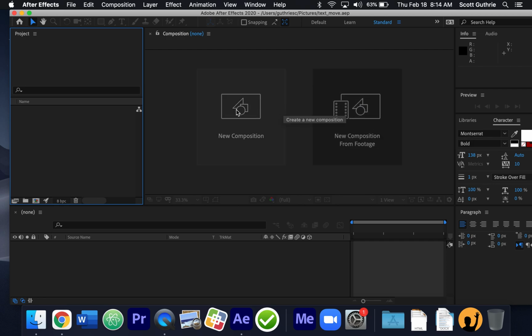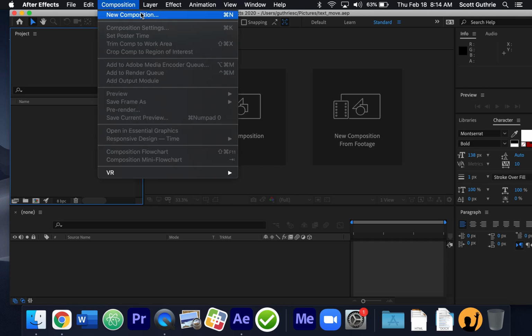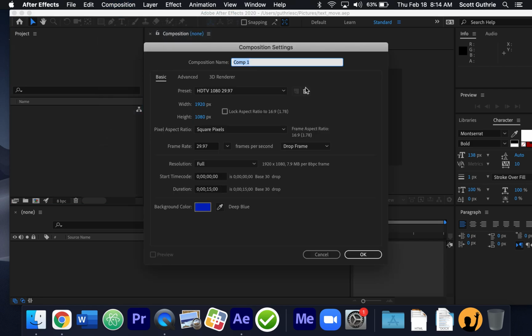So notice it wants us to make a new composition, or open up a new composition. We're going to do a new composition. And you can also go up to the word composition up here and say new composition. And then I'm going to name it. See where it says composition name? I'm going to name it text move. Okay. And I want to make sure it's 1920 by 1080.